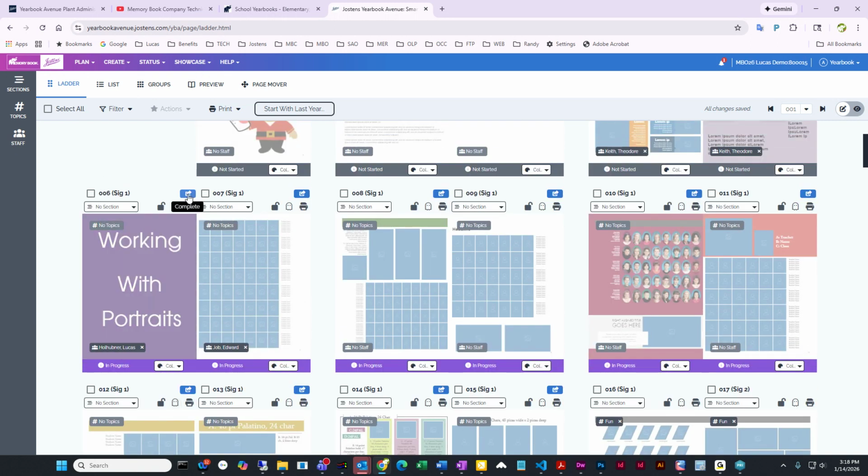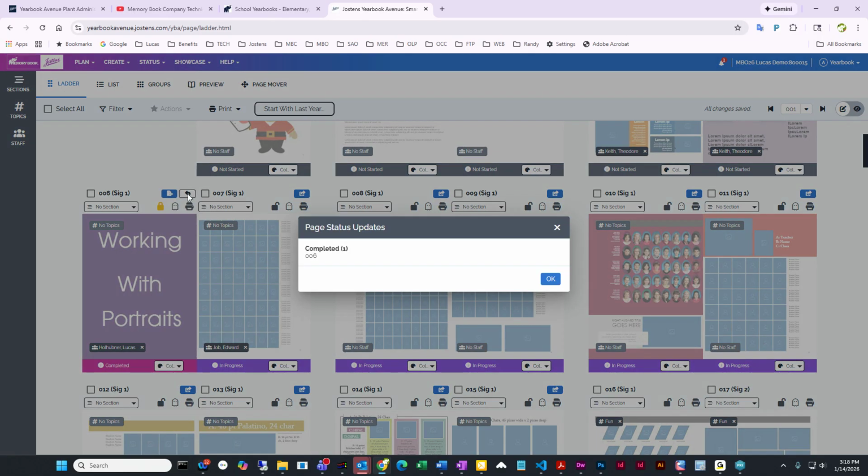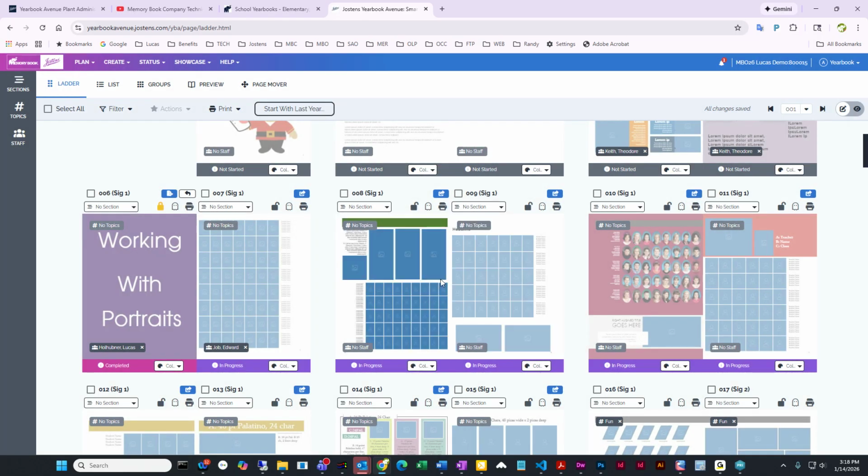So here, I'm just going to mark a page complete. But I'm not going to submit it because I'll have to, let's get that back. So here's that teal color. Just to give you an idea of where that page is at, you see the bottom colors will change to reflect that status.